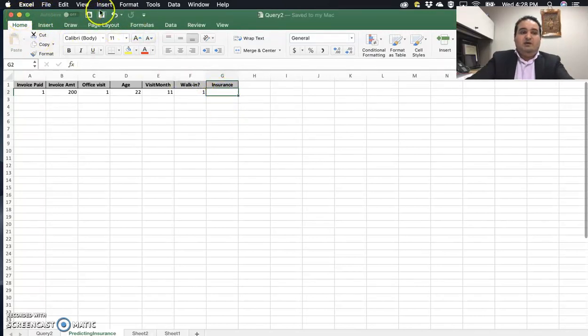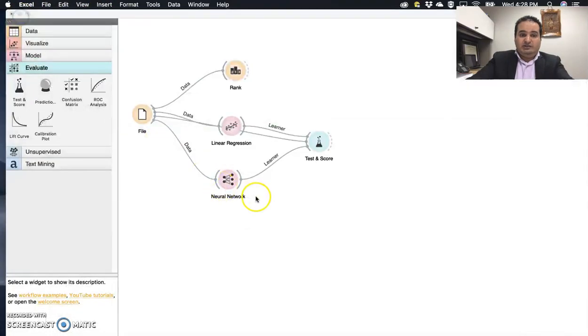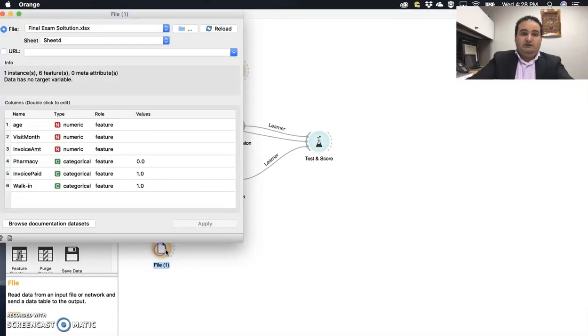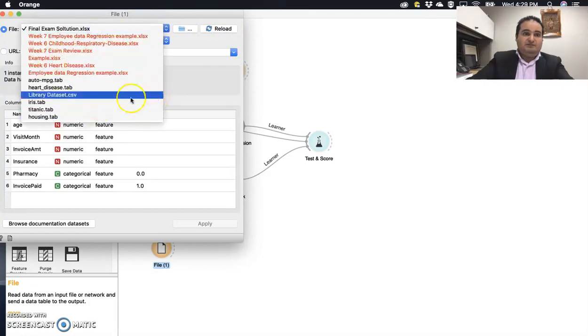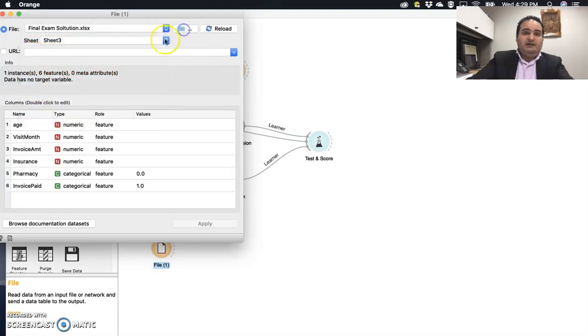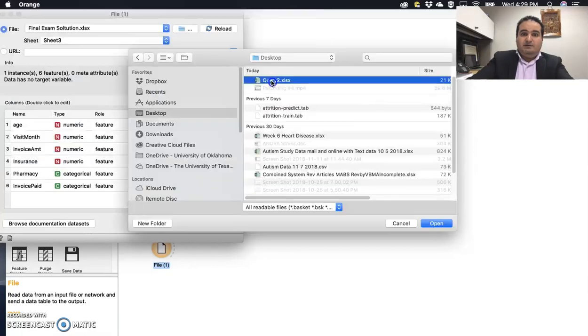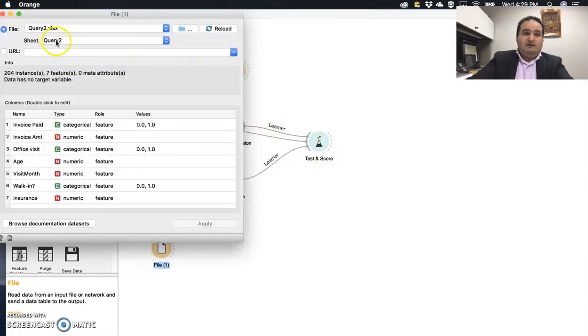All right, now I will make sure that I keep saving this file, that way when I refresh Orange, it will read it. So I'll go back to data, browse to the desktop, query 2. Now I will navigate and select the predicting insurance sheet, and I will not do anything, so I'll just close this.